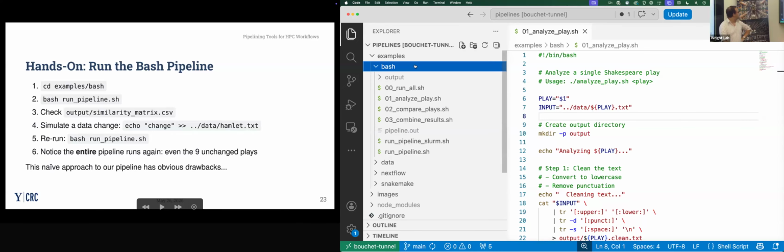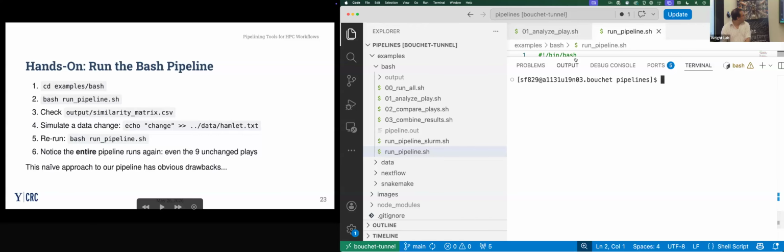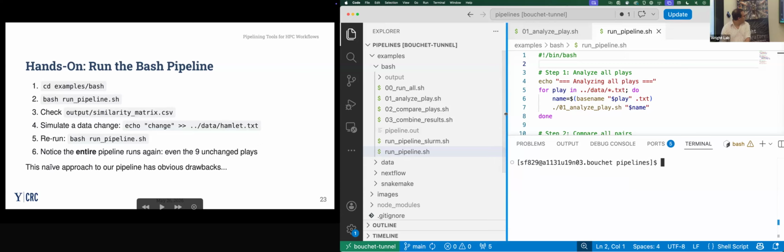And in this case, we're going to go in and run bash run_pipeline.sh. And this is doing a very simple, sort of just what I showed, the naive bash implementation, and running it on just a single core CPU in serial. Terminal here, follow along as well.